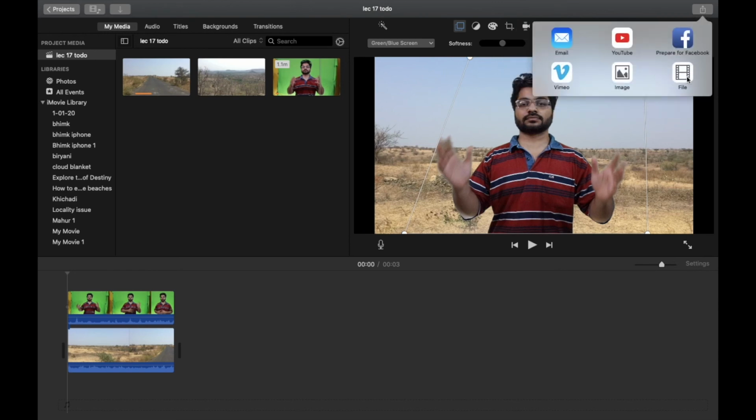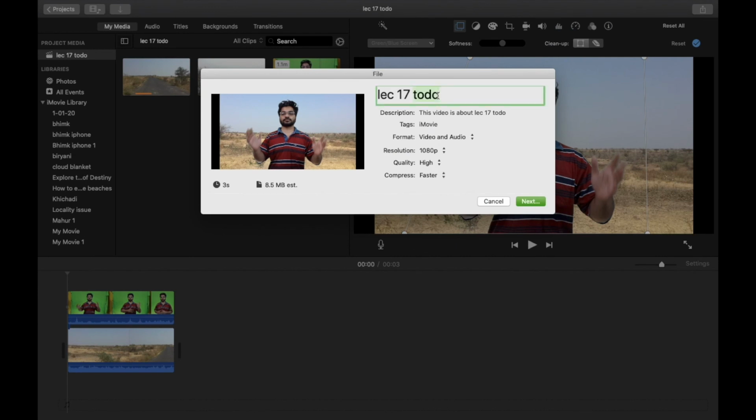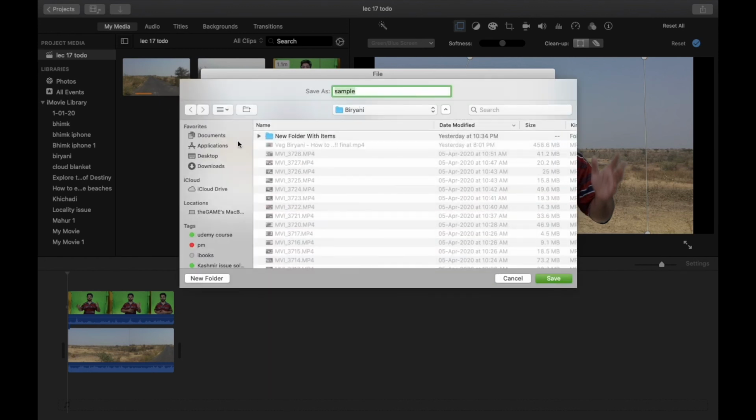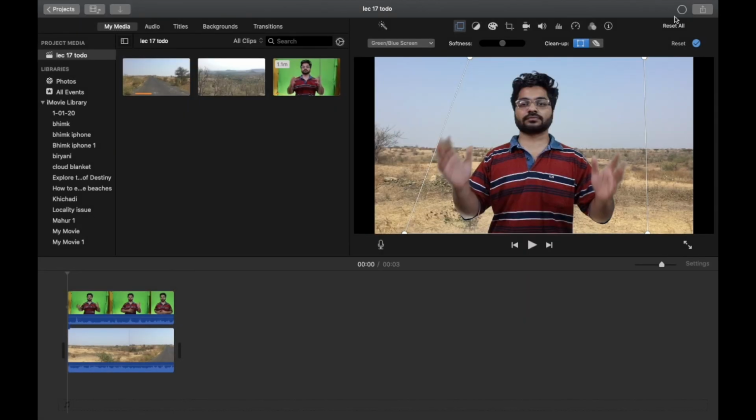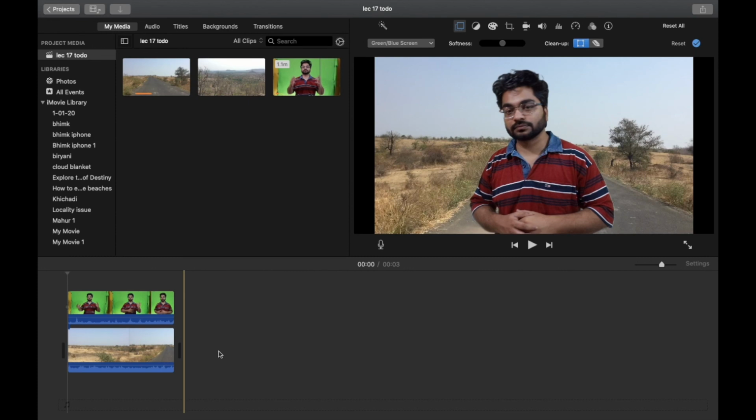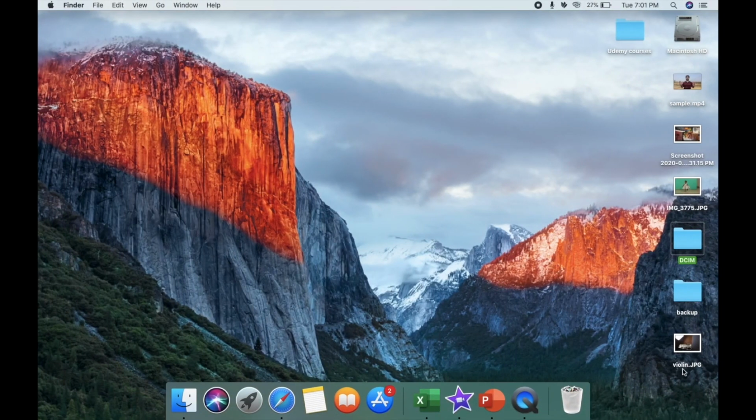So we will export this thing. Sample. Next, we'll save this somewhere. We are going to deal with and learn about exporting in our next lecture. So this is where you can get the status of your export process. So exporting is done. Now what I will do is, this is the sample.